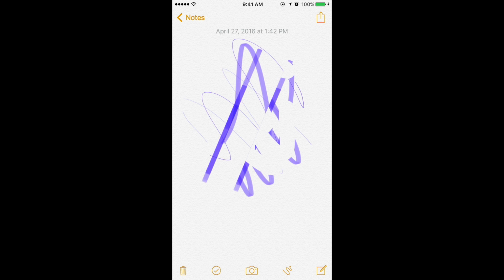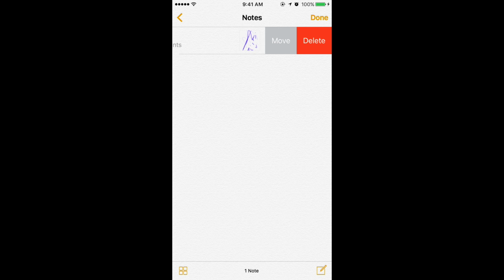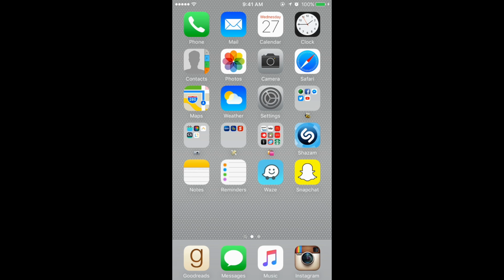So go ahead and click done. You can also add pictures from your photo library, or you can take a photo, and it's pretty cool, something a little more interesting than just regular notes. Before you could only change the font, but now you can write, you can add a little more details in, which is pretty interesting. So that's it for now for the tips and tricks.